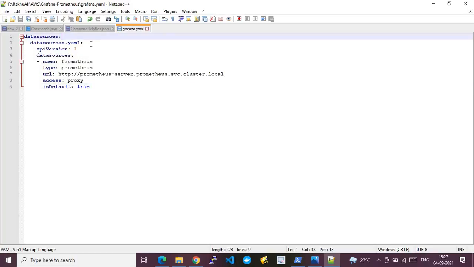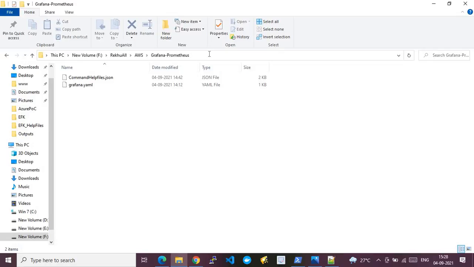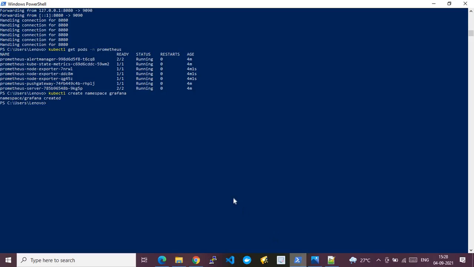Here we are introducing the data source YAML, apiVersion equal to 1, data source is Prometheus, and the type is Prometheus, and this is the default URL. Access is proxy and isDefault is true. So that's the general configuration in this grafana.yaml file. This file is stored under the grafana-prometheus path. So let me cd to this path, then I need to run the command.